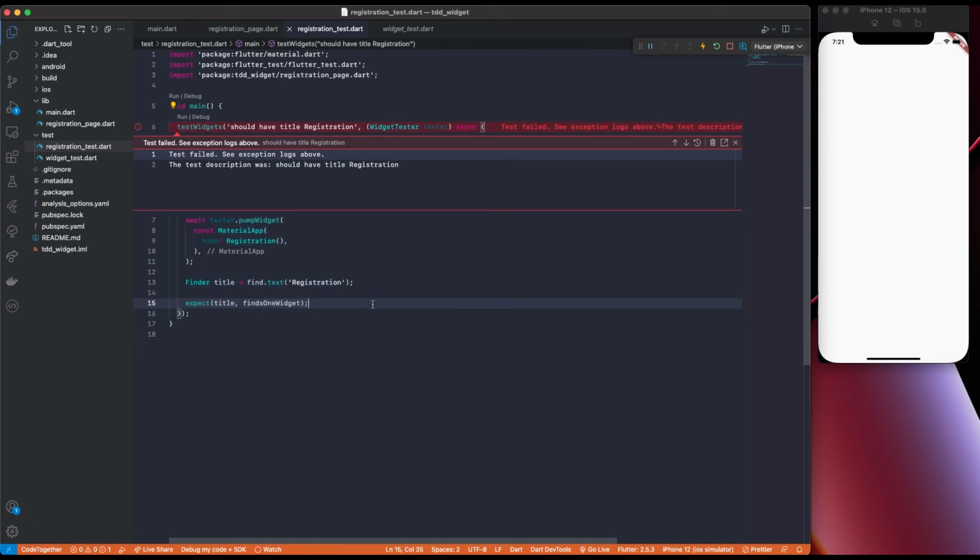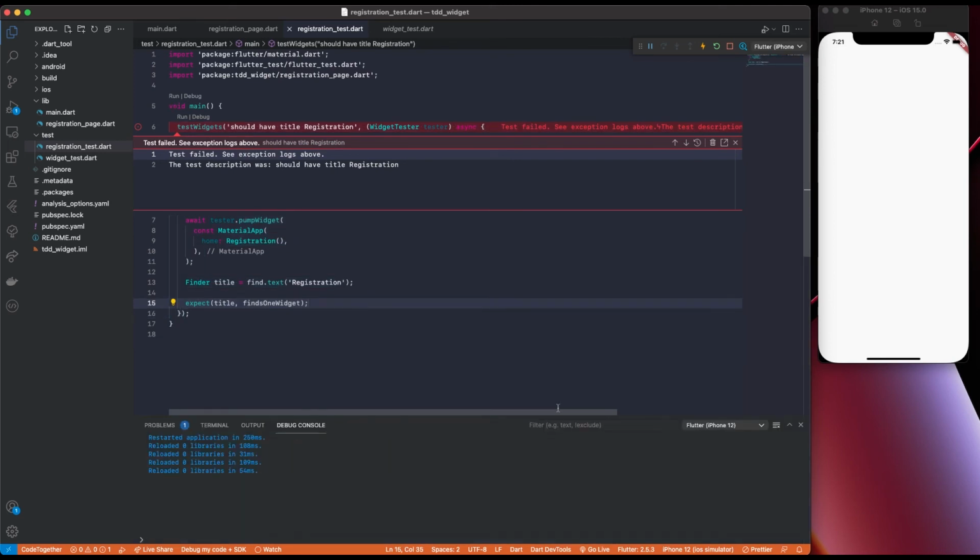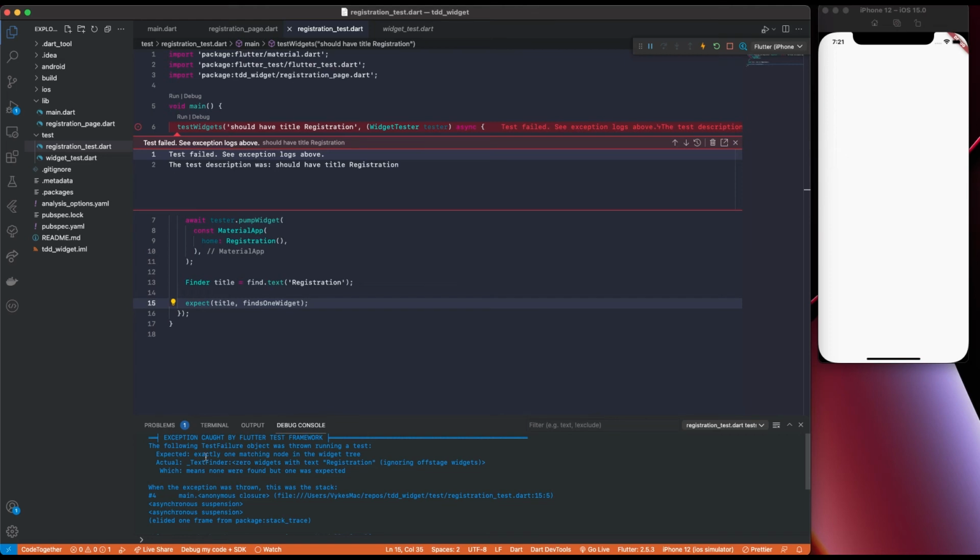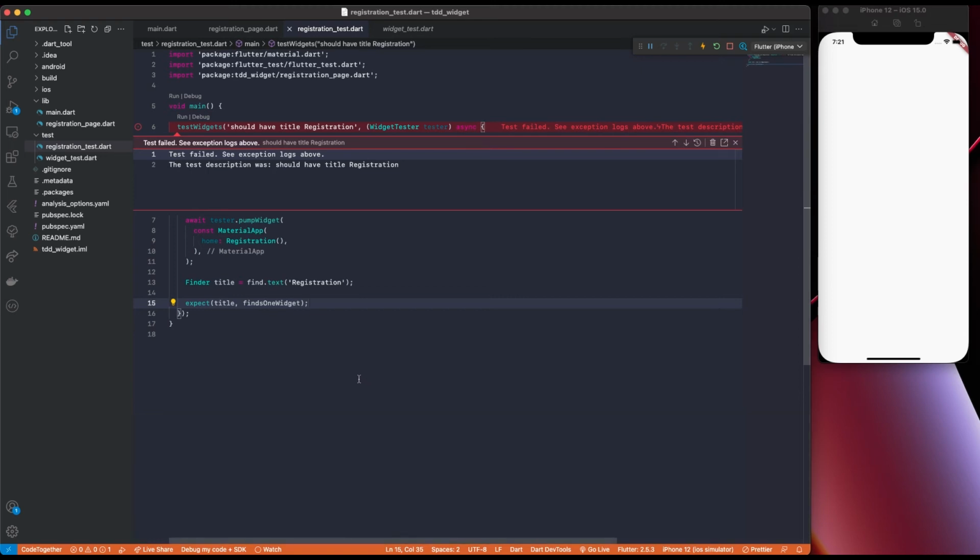And as you can see, the test is failing. And if I look on the console here, you should see it's saying that there's a failure because it expected exactly one matching node in the widget tree. Zero widgets for registration means none were found, which is what we're expecting.